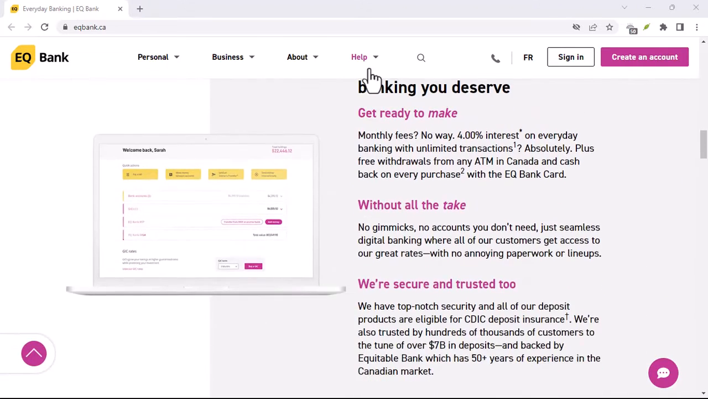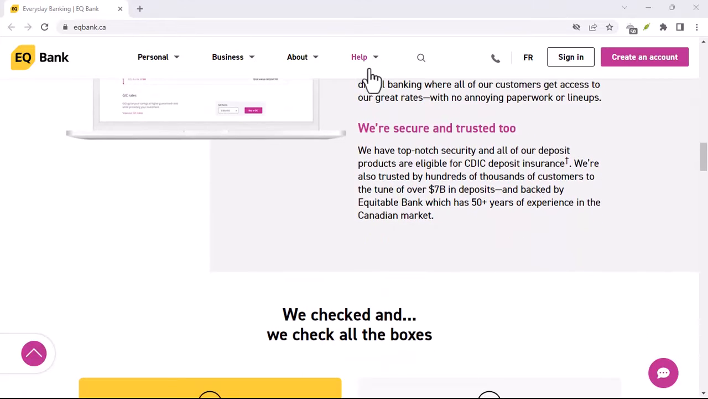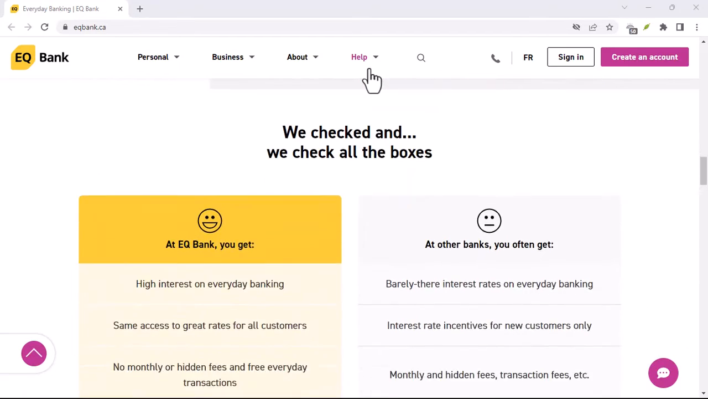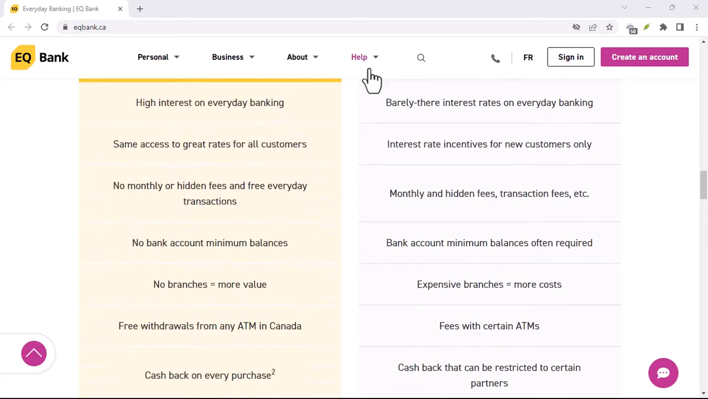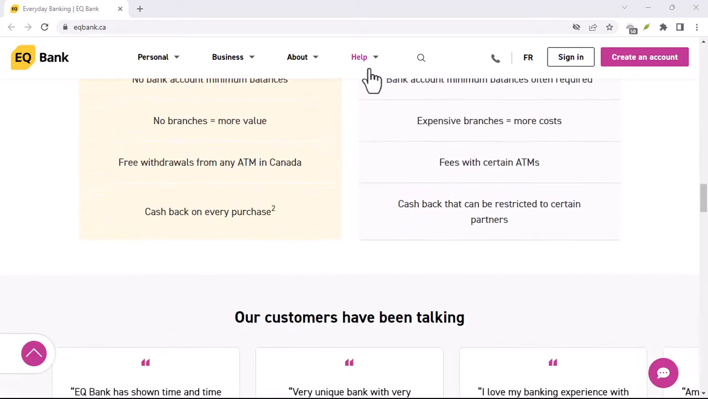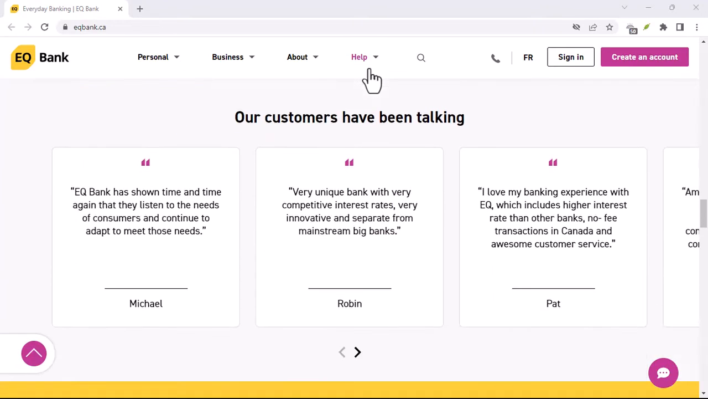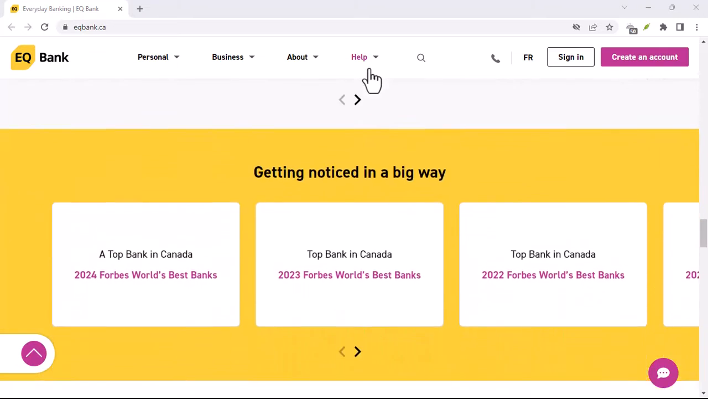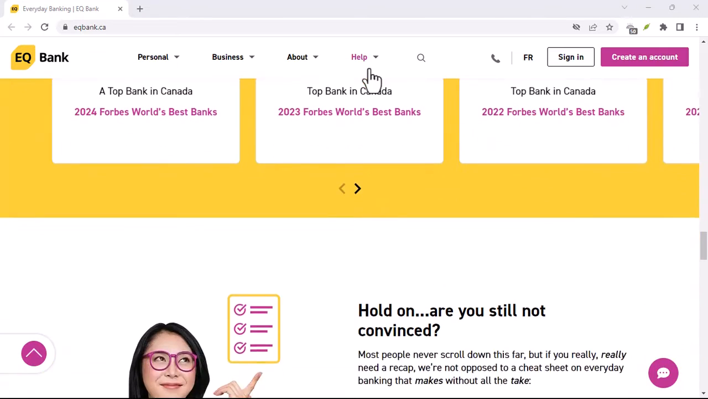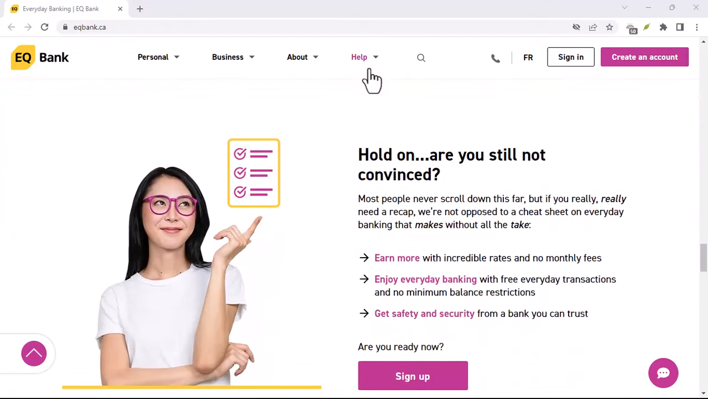Start using your account. That's it. You're now ready to start using your new Equitable bank account. Additional tips. Shop around for the best rates. Banks offer different interest rates on their accounts. Be sure to shop around to find the best rates for your needs.